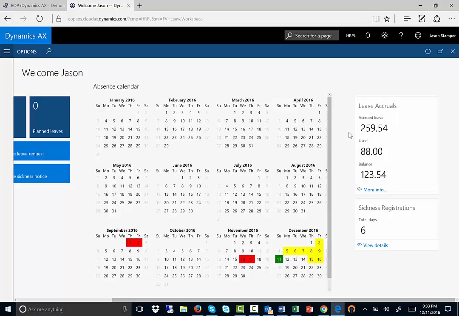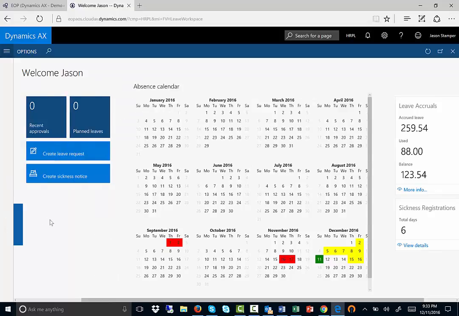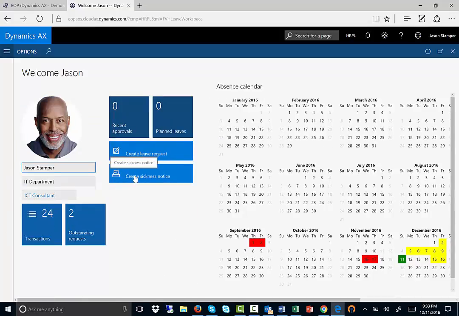At this point, Jason can see all of his leave accrual time and all of the sickness registrations that he's had for the year. This is the workspace where he could also create a sickness notice just in case he wasn't feeling too well. But right now, let's just say that everything's going well, looking forward to his days off next week.